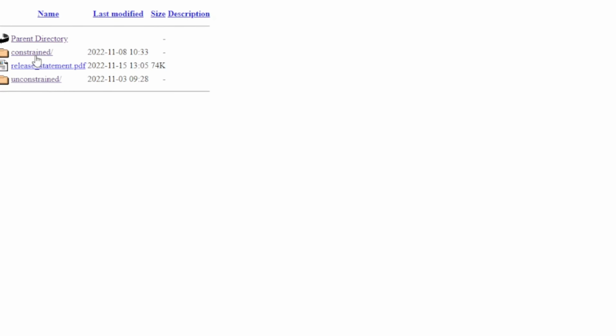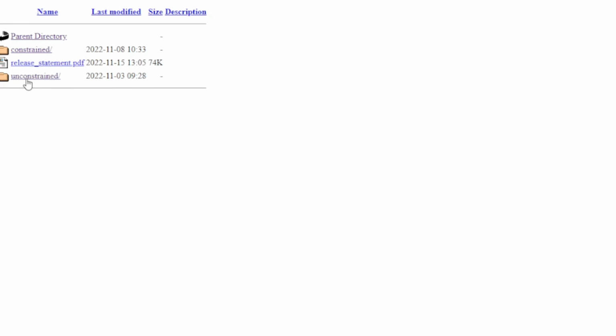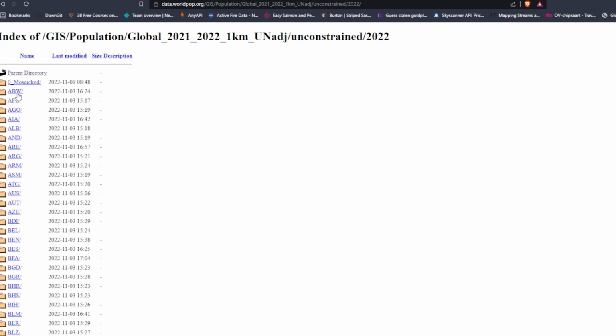But then things get a bit confusing because you get 2 folders here, called constrained and unconstrained. Basically, constrained means you will get raster grid files only for those areas that have population, and unconstrained also takes into account areas that are not populated. So basically it fills out the area of the country itself. We'll be opting for the unconstrained one. You can open it here. And then of course there are 2 possibilities, 2021 and 2022. And we're gonna go for that one.